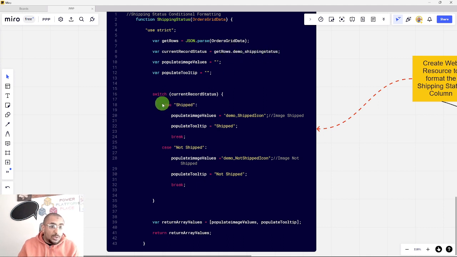And then what we do, we use switch function. If in case that shipping status is shipped, it says shipped, then the image that we get, this is basically a web resource image, the same way we created that web resource for the command button. That's the same way. And then the tooltip, it will be shipped as well. So you can have a tooltip as well, right? So basically, if it's not shipped, and here it's another icon, tooltip is not shipped, and then I create an array of all these values and I return them.